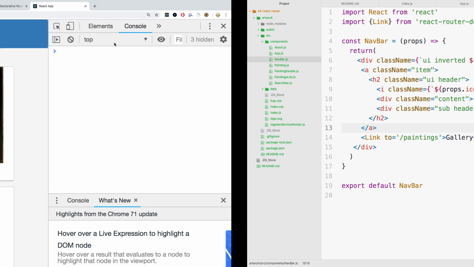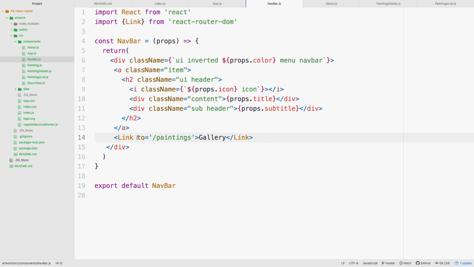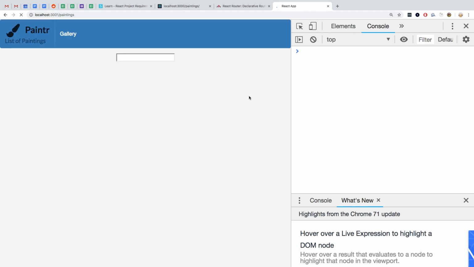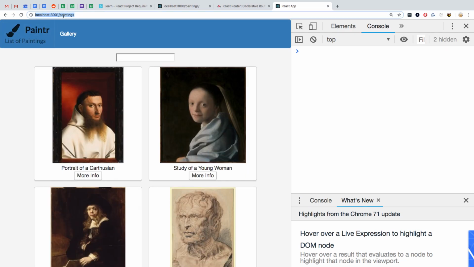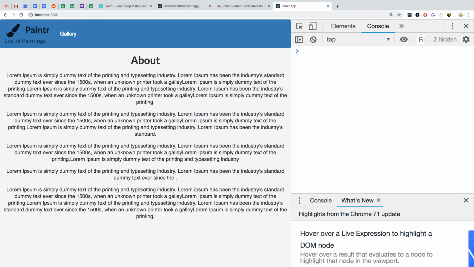So I do not see a gallery. I remember now, Semantic UI is really kind of finicky. I need to give it a class of item, I think. Item, and then I think it'll show up. Okay, yes it does. So if I go to /nothing, I'm on my about page.